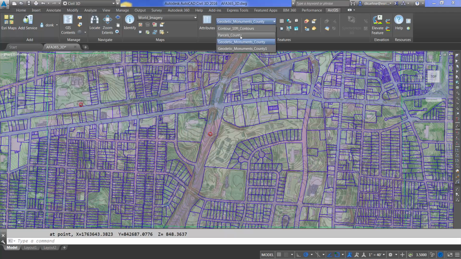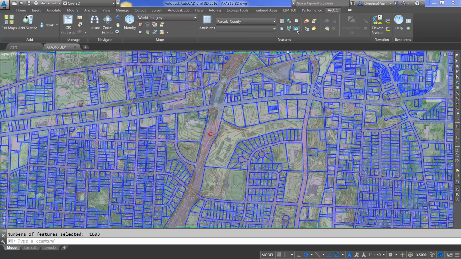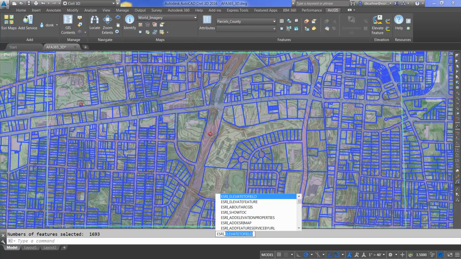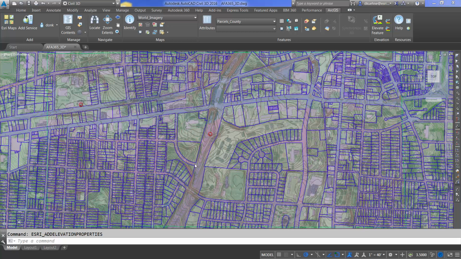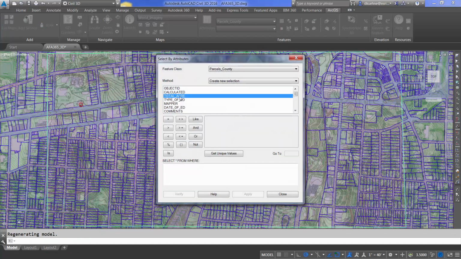Next, I'll use the premium Esri Add Elevation Properties command to add elevation, slope, and aspect data to the parcel features that I've extracted from my server. I'm interested in identifying the larger parcels that have a greater maximum slope. The tool will add this elevation summary data to any of the features I have in the drawing. From there, I can use the existing tools of ArcGIS for AutoCAD to select the parcels of interest based on these new elevation properties that have been added to the table. And here they are.